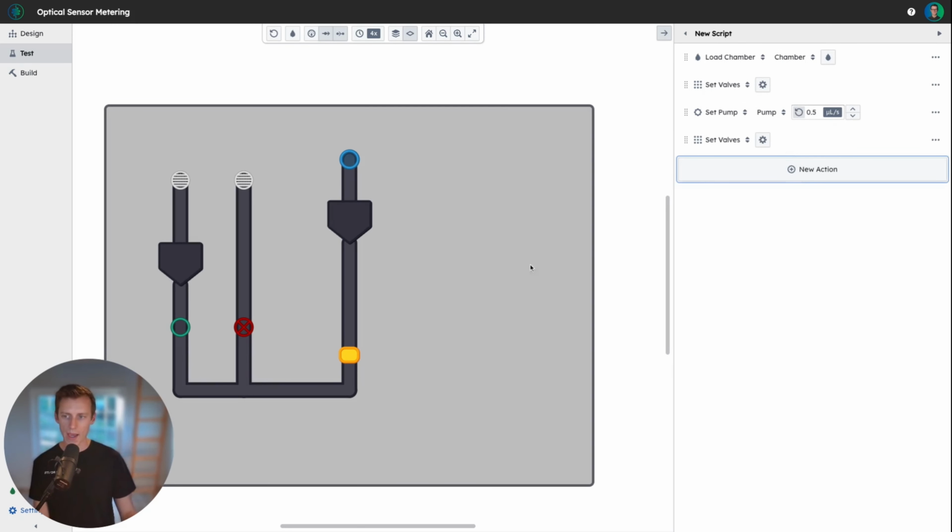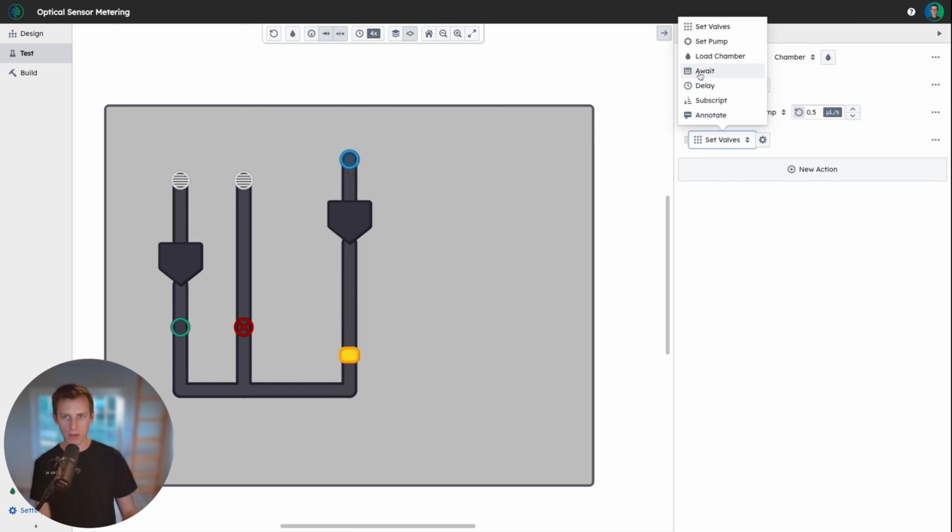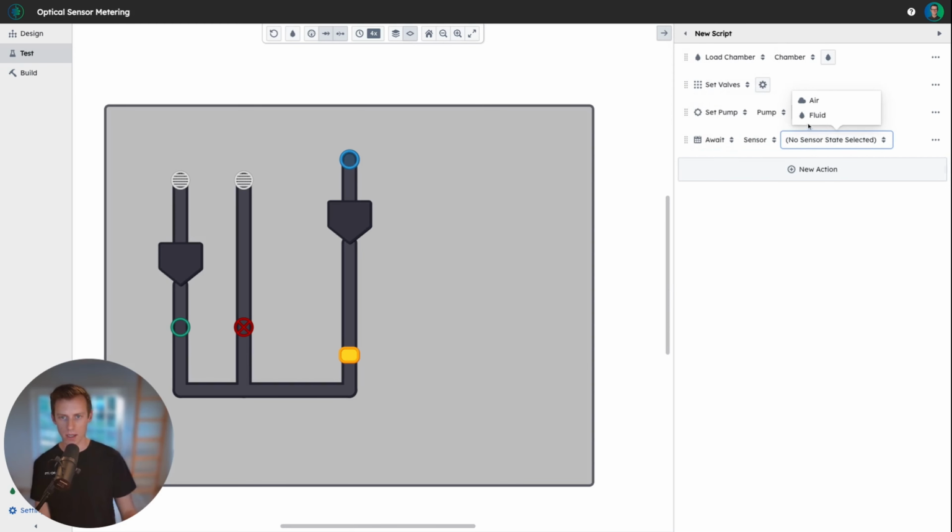Now we want to wait until the sensor sees fluid. So that's the await command, selecting the sensor and waiting for fluid. After that, we should switch valves that we're pulling from to the air source so that we slice the fluid volume between this intersection and the sensor to get a controlled volume of fluid.